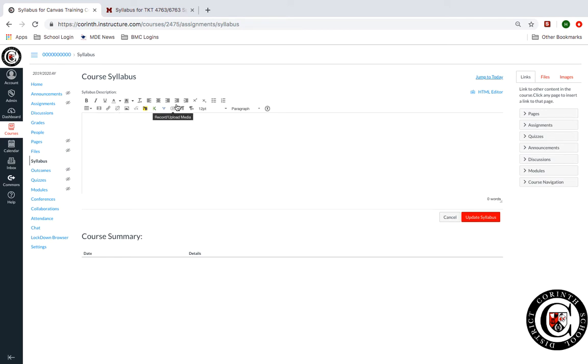If you wanted to record a message for your students, you could do that as well through this Record and Upload Media button. That's a really good way to communicate brief messages in Canvas. For now, we are going to add in a little bit of text. And we'll go in and add a file.